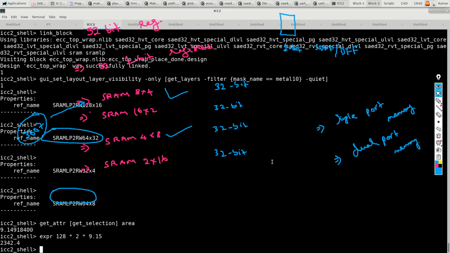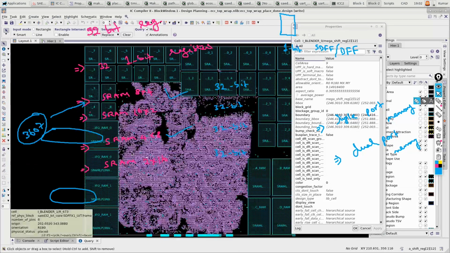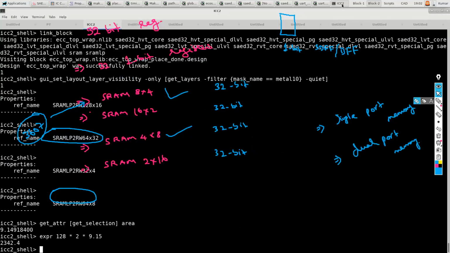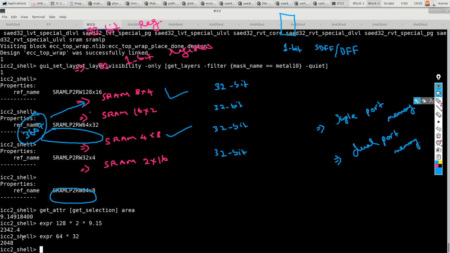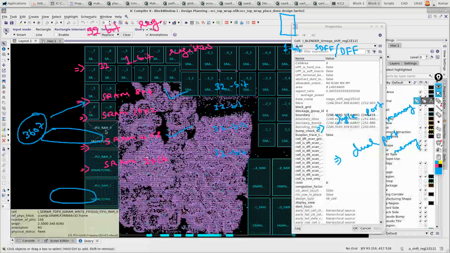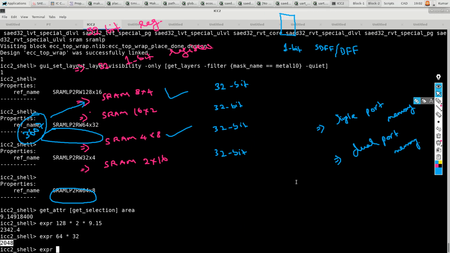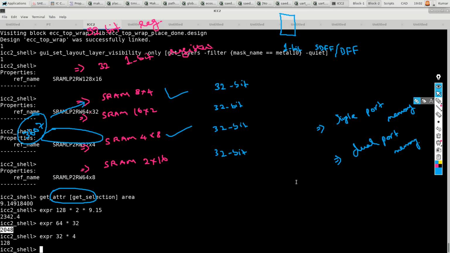And also remember, sometimes what we do is, say you have this bigger memory. Now 64 into 32, what is it going to be? So 64 into 32, that is 2048 bits. Now you can also collapse this bigger one into a smaller one. So you choose this, which is 32 into 4, so it is going to be 128.